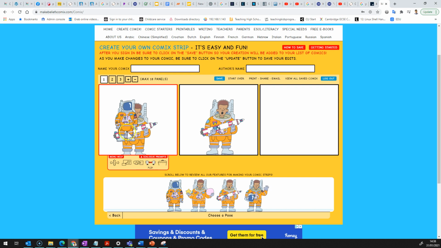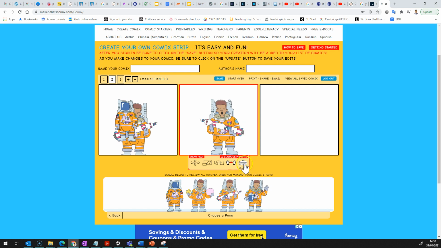And I can also flip left to right. So flip like so. And of course I can delete it. So there's all kinds of things you can do just to get your scenes set up.